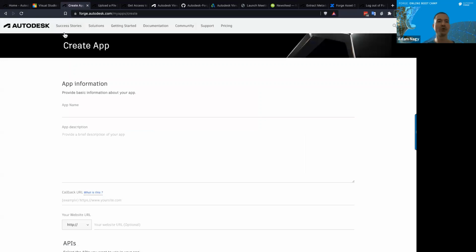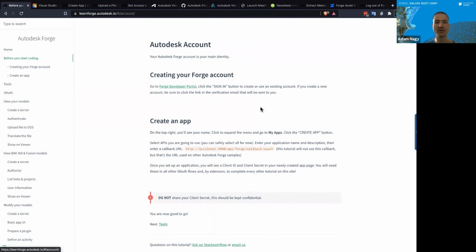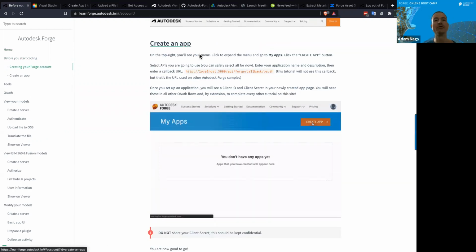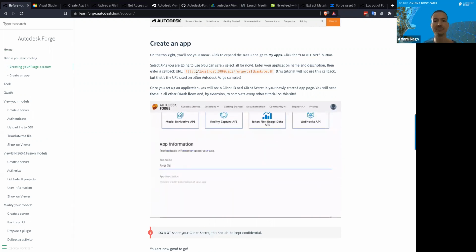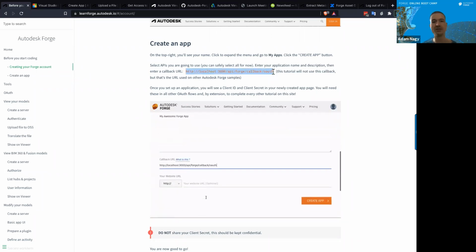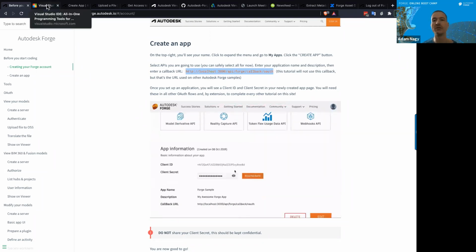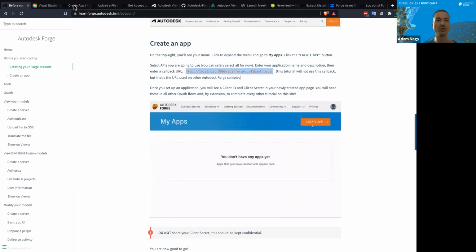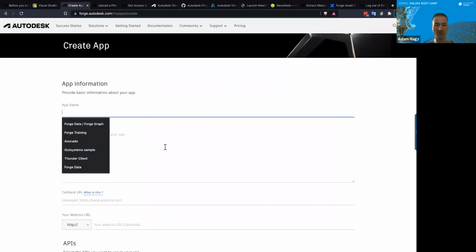You just have to follow the steps provided in the Learn Forge tutorial, before you start coding. This will give you all the information, and make sure you're using the values exactly as they are, for example, the callback URL and things like that. Though today we won't need it because we are only using two-legged authentication, just to be on the safe side, and so that you're used to also providing the callback URL for three-legged authentication, you can follow that step as well. When you're creating an application, you can name it whatever you want.